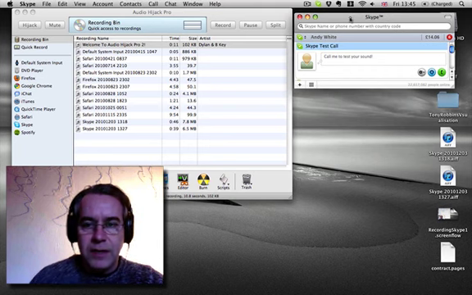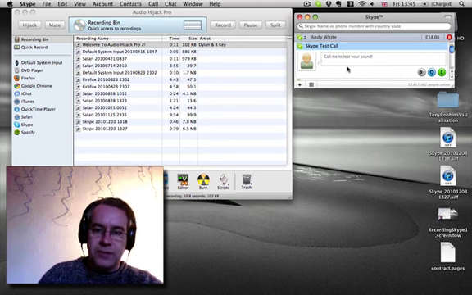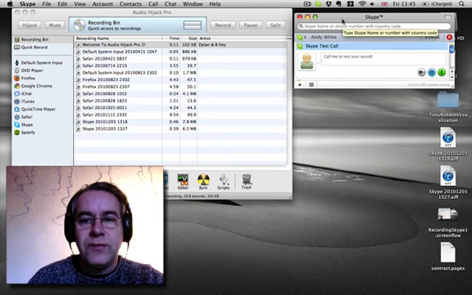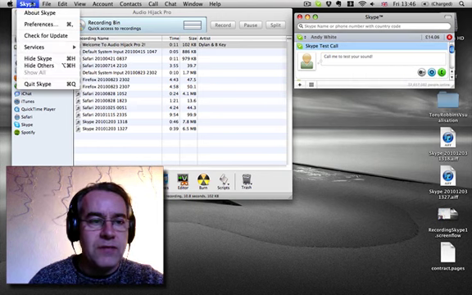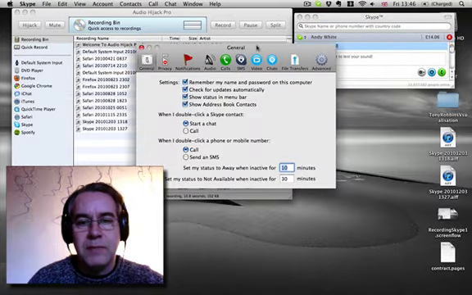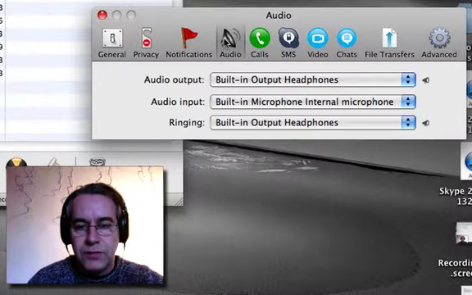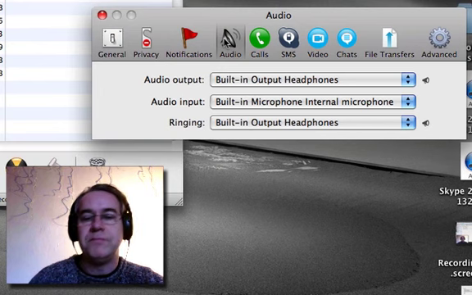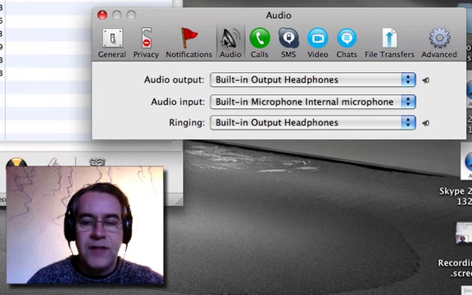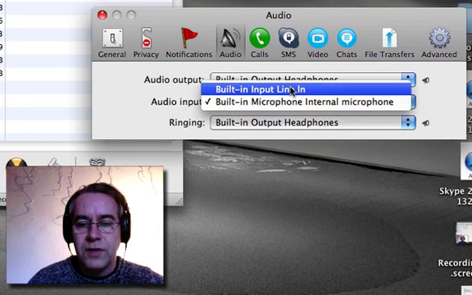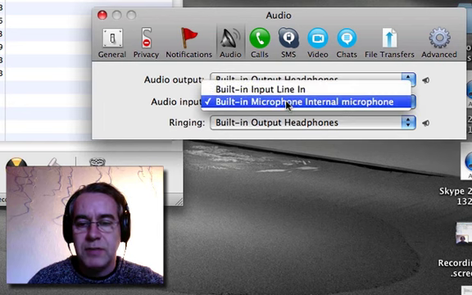We have Skype over here already running and already lined up to do a Skype test call. First thing you want to do before you kick off is go to Preferences of Skype and, if you go to Audio here, make sure that Skype is using the right microphone. Now I don't have a fancy microphone plugged in at the moment, so you'll see that all I've got is built-in line and built-in microphone. Well, I'm just going to stick to built-in microphone.